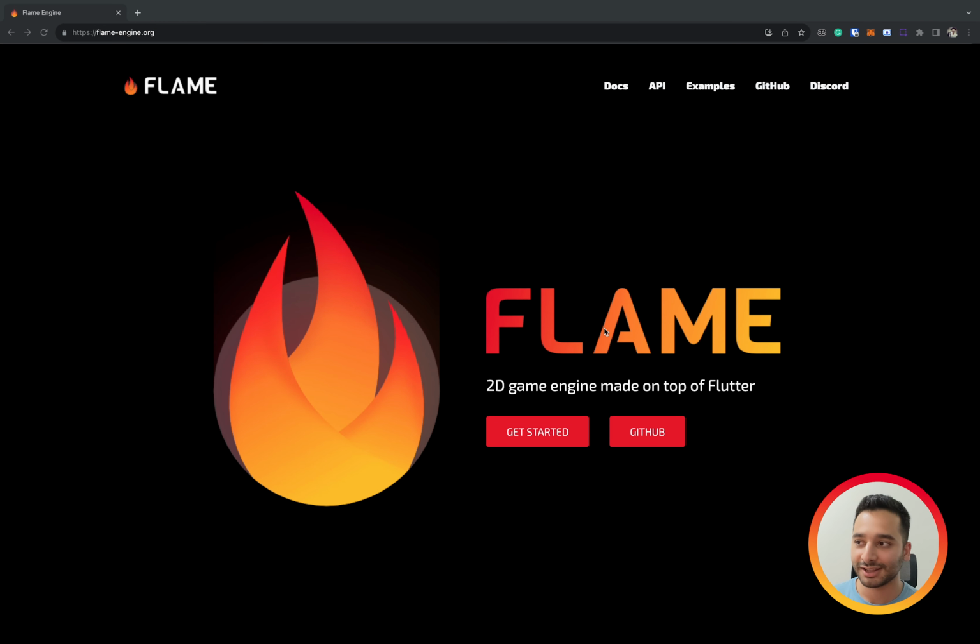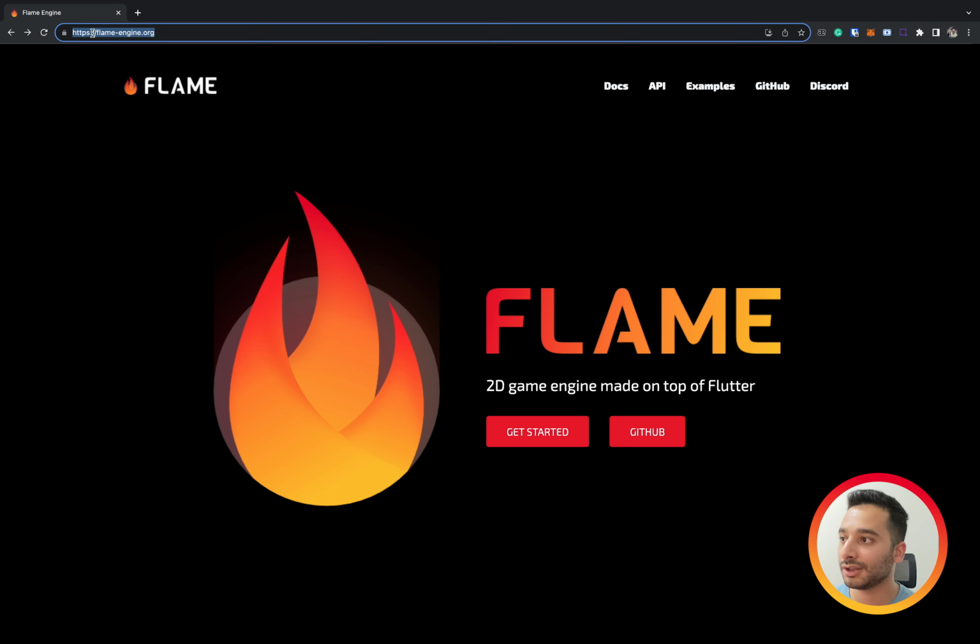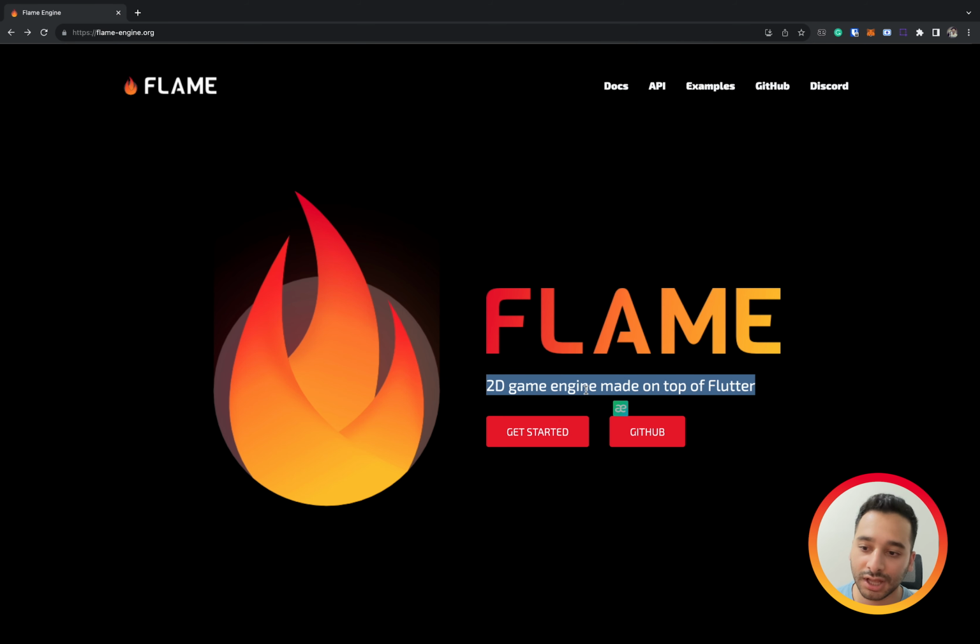So let's get started with Flame website. If you open the Flame website, I will put the link in the description. So Flame is a 2D game engine built on top of Flutter. As you might know, Flutter has a widget tree and everything is a widget in Flutter. So Flame is another widget and you can integrate it into your Flutter application.